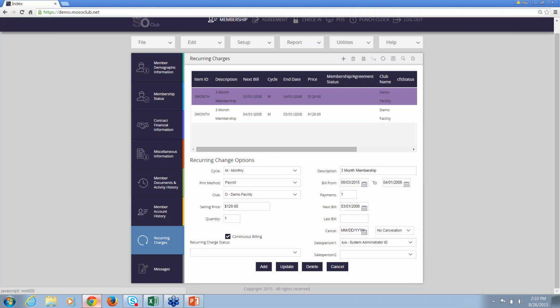Recurring charges, again, very specific. If you are charging members not just for dues, but for locker, towel, personal training, or any of the other revenue streams that you may be charging on a recurring basis, those would show up here, and you'd be able to access details around those recurring charges as well.